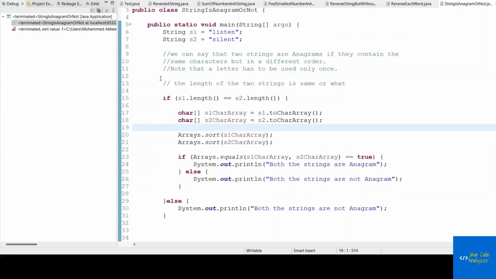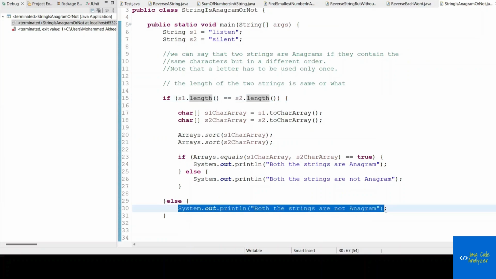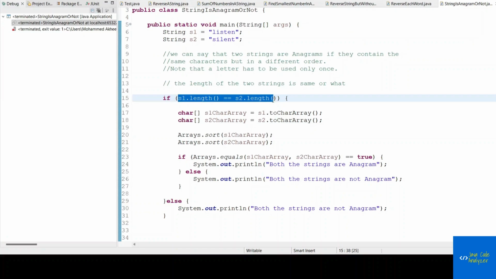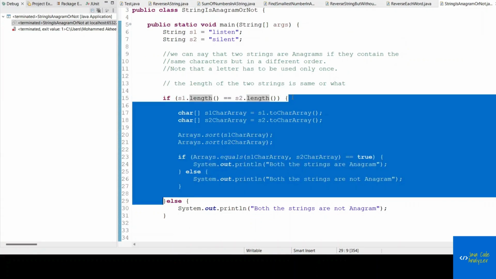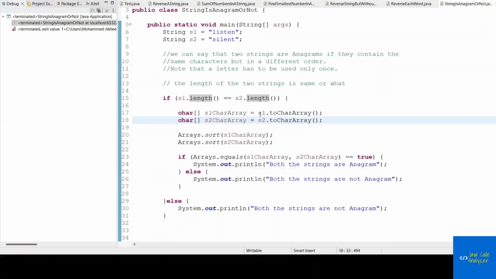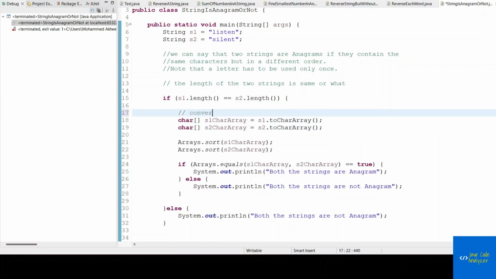So the first thing we did is we first check whether the length of the strings s1 and s2 is the same or not. If it is the same, only then are we going to check the characters present in the strings. If the length is not the same, we are directly going to say that the two strings are not anagrams. If the lengths of the strings are the same, then we pick each character for the comparison. So the first step that we do is convert the string into a character array.